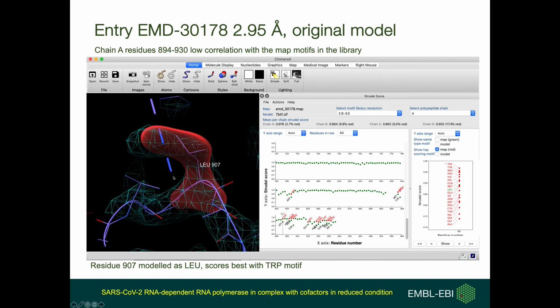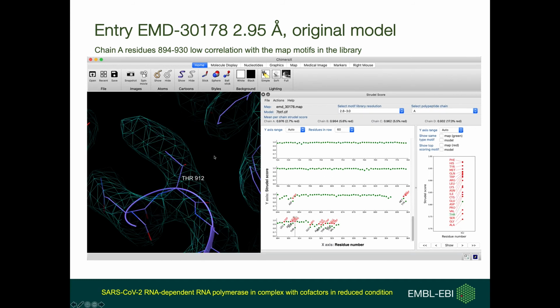Now if we display the tryptophan motif, which scored top in this case, you can see that there is quite a good match. So it might be that we have an error here, and it should have been modeled as tryptophan instead of leucine. Moving forward to another outlier, we see a similar picture.